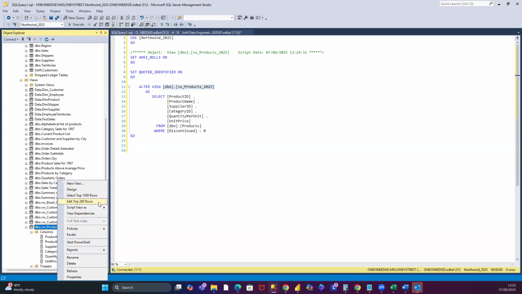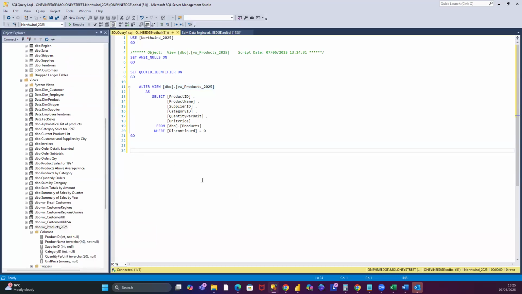If I right click on it, I can do a select on it, yes. But the difference is that I cannot write into a view. I can write into a table, but I can't write into a view because a view is not a physical object. It is a virtual object, which is just the saving of the query that generates the result set. But with a table, I can write into it.